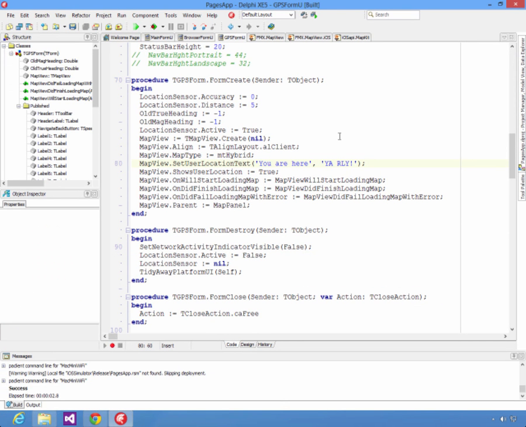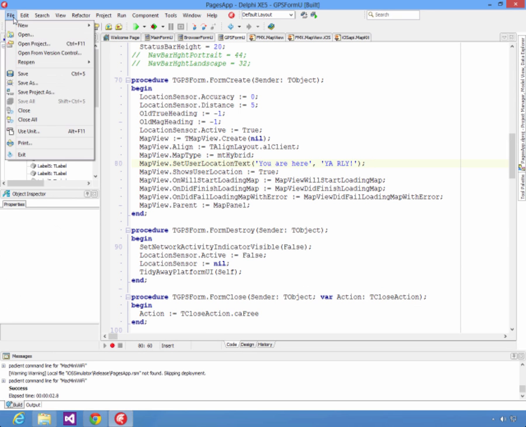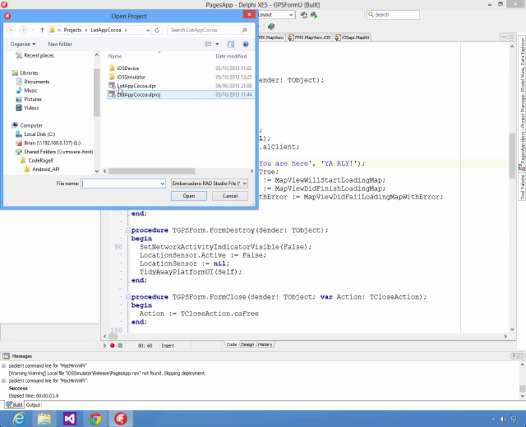The final project that we're going to look at is one I'm not going to look at in any detail at all. I'm really just going to show you it and then show you it running.